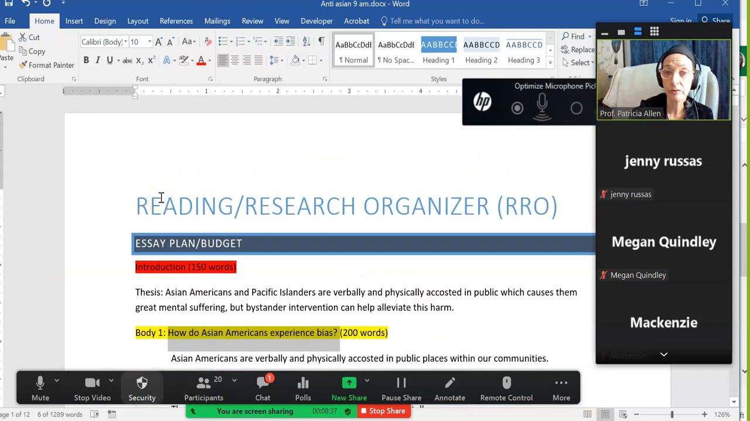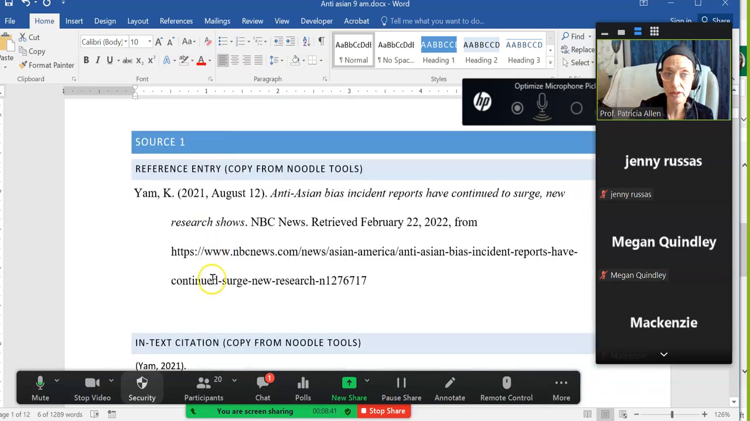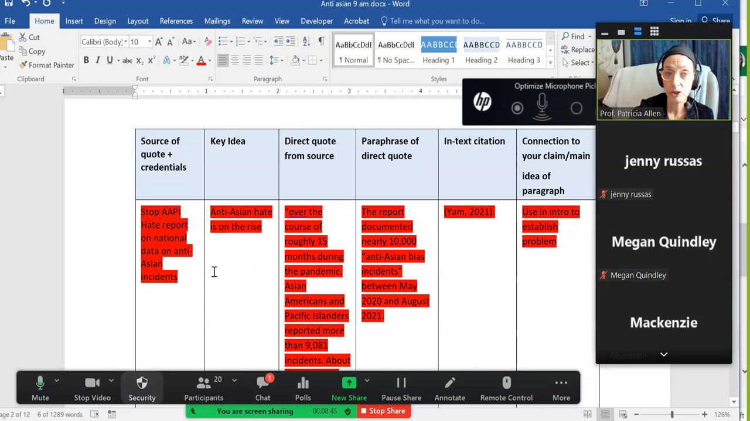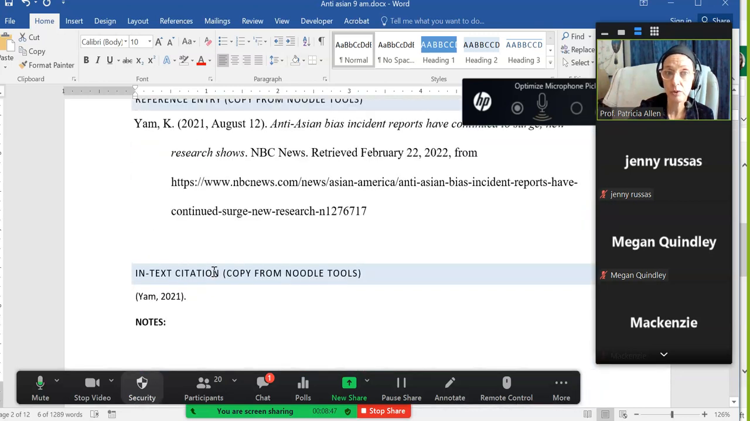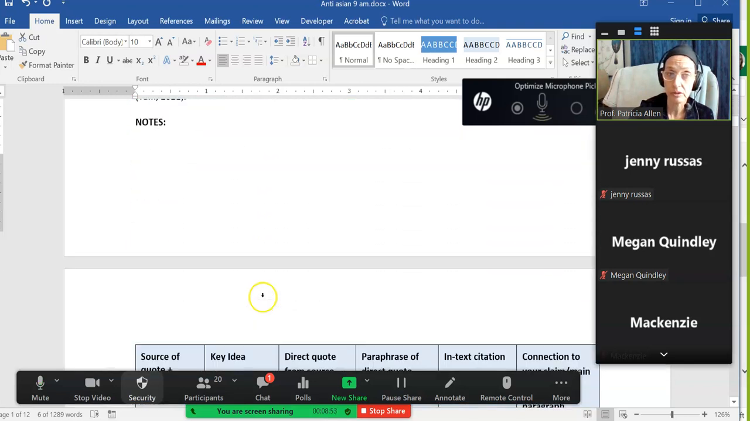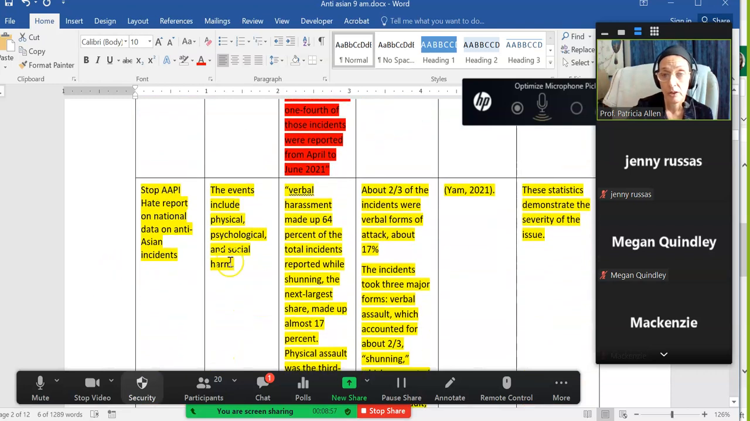Okay, so I'm in the Reading Research Organizer and I'm scrolling down and here's my source. And here are the notes that I took that I color coded, as I directed you to do, according to where I'd be using each of these quotes. So here's one of my quotes.